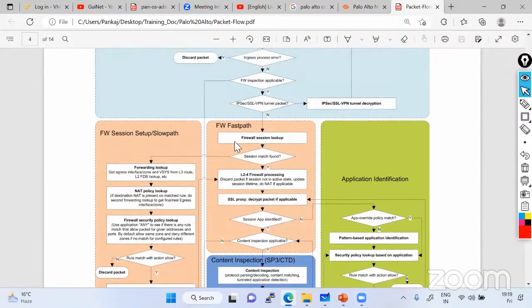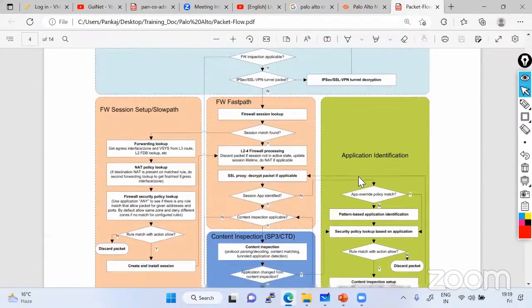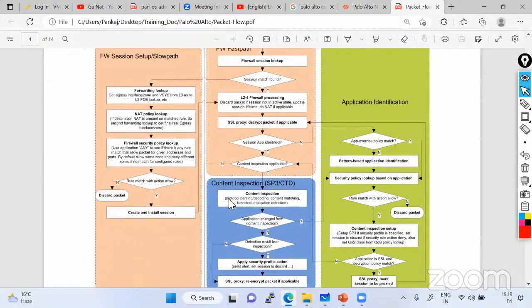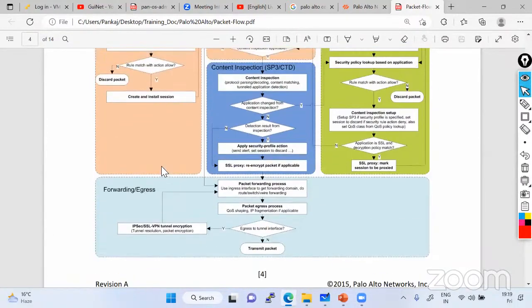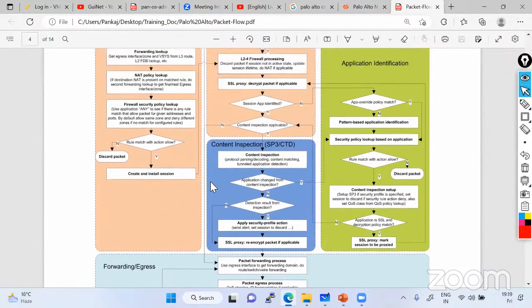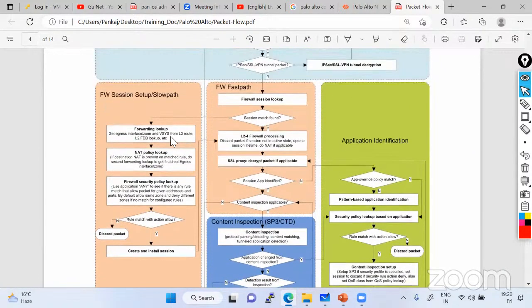What is the slow path? What is the fast path? What is application identification? What is content identification? And what is forwarding on the ingress interfaces, how the whole packet lifecycle is going to happen, which section, what action the firewall is going to take, and what is the packet flow behavior. All these things we'll understand in the flow logic.